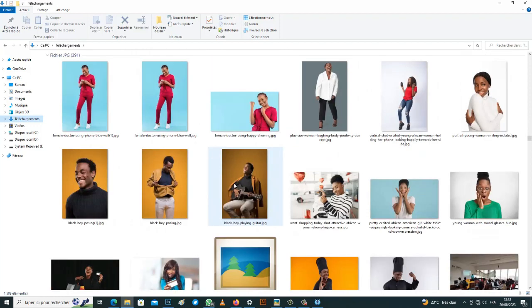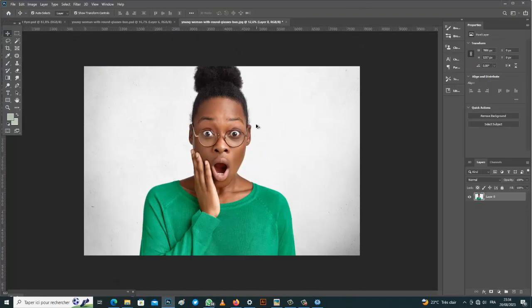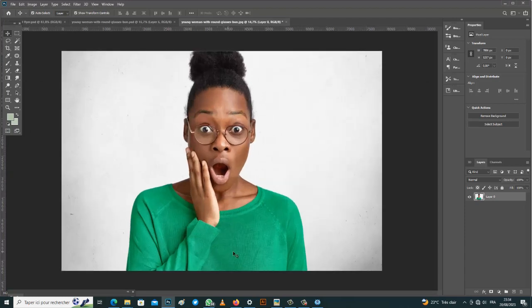So I move down. Okay, so that's my image. Directly I take my image and I place it into Photoshop. So here is my image. The first thing we have to do is to separate the subject from the background.